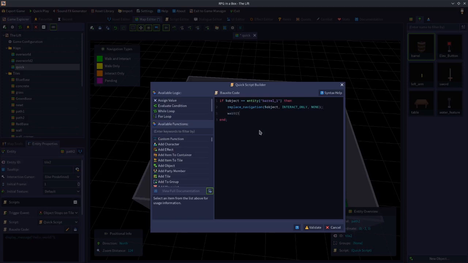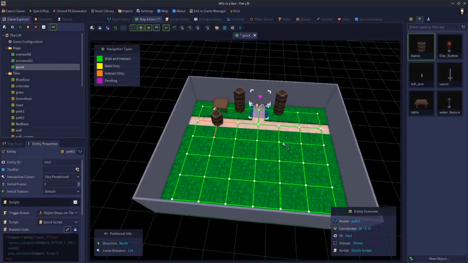We'll wait a second or maybe a couple of seconds, and then we'll play animation on $object break, which is a natural inbuilt animation that barrels have. So we'll validate that and OK on that.